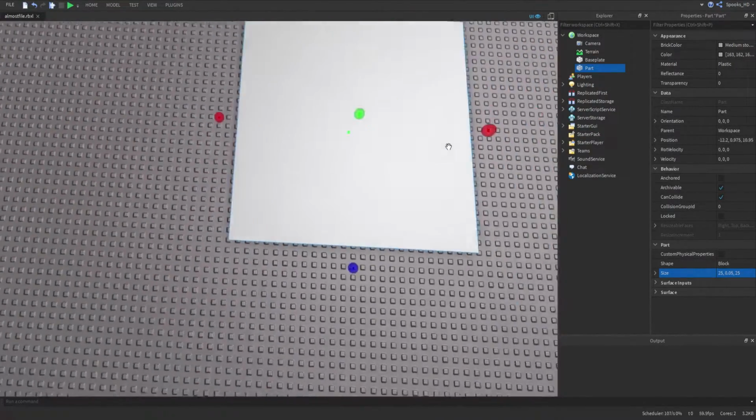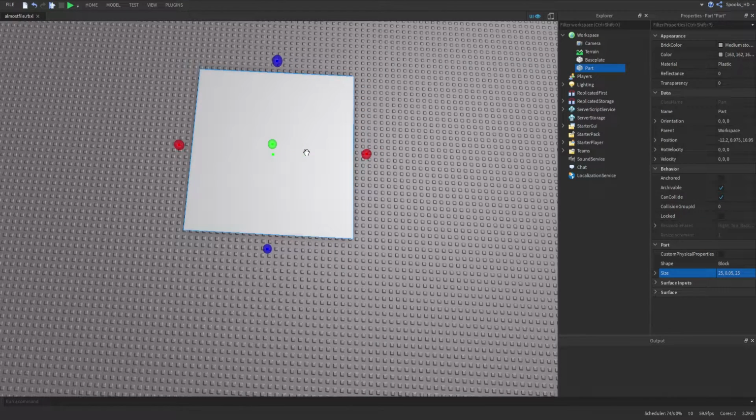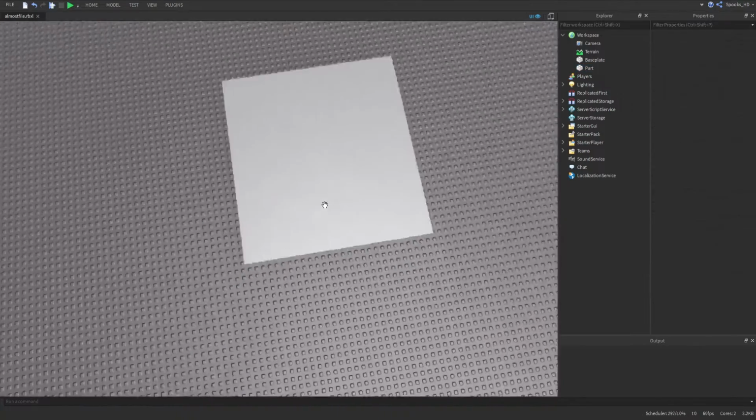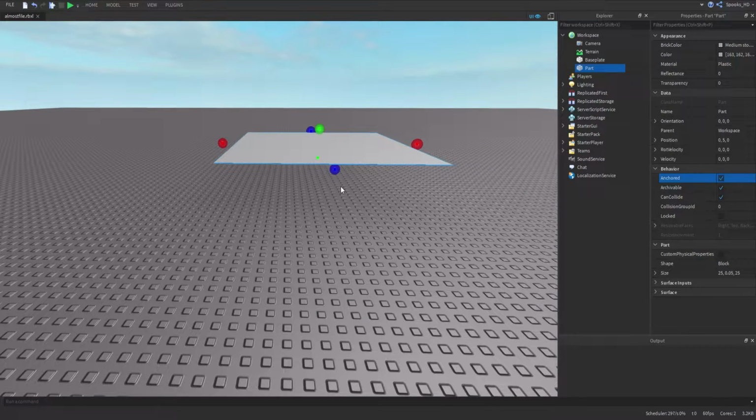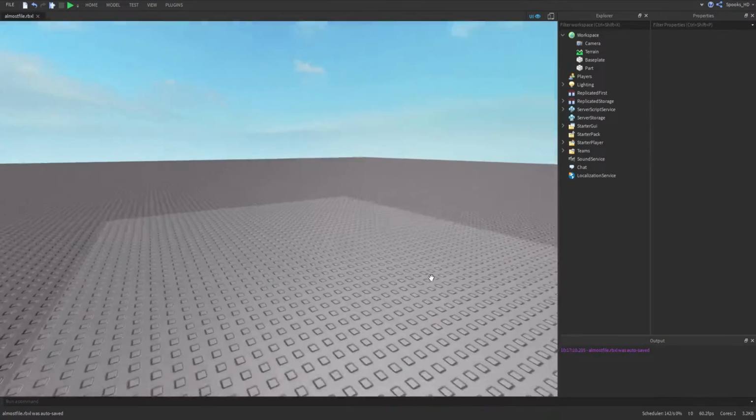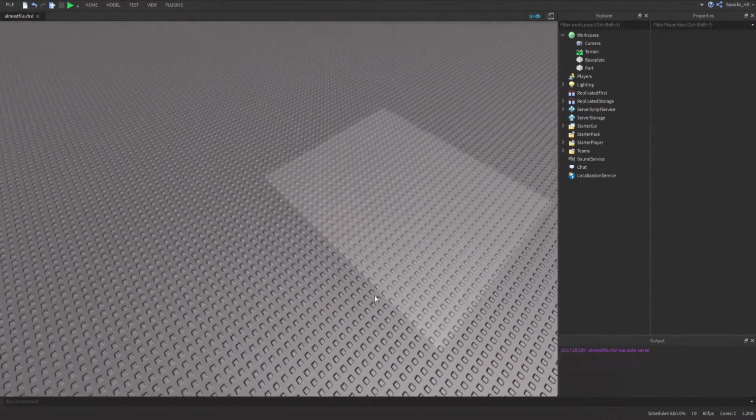So this is going to be the size. From the center to each edge is about half that size, so 12.5 each way. Then we're going to set this to 0.50, so we have visual clarity and can see where it is. We're going to turn Anchored on, because we don't want it falling down. We want to turn CanCollide off, because we don't want players to be standing on top of this. And let's set the transparency to 0.75 so we can see through it and see what's going on.